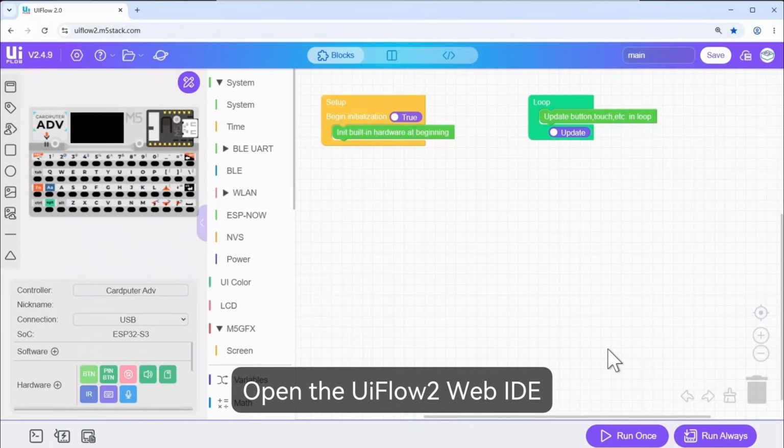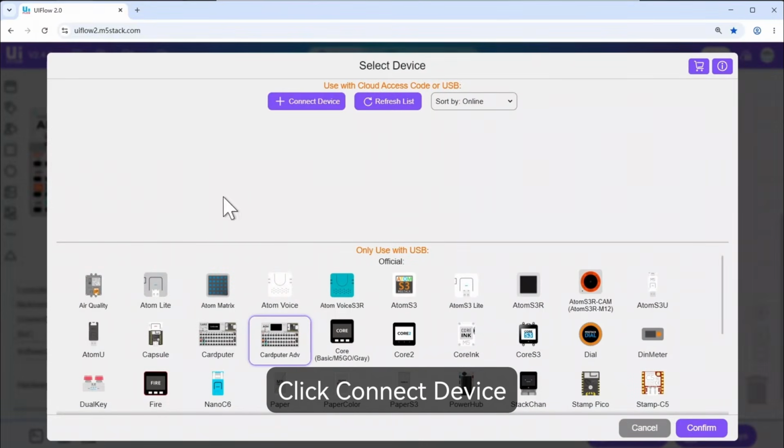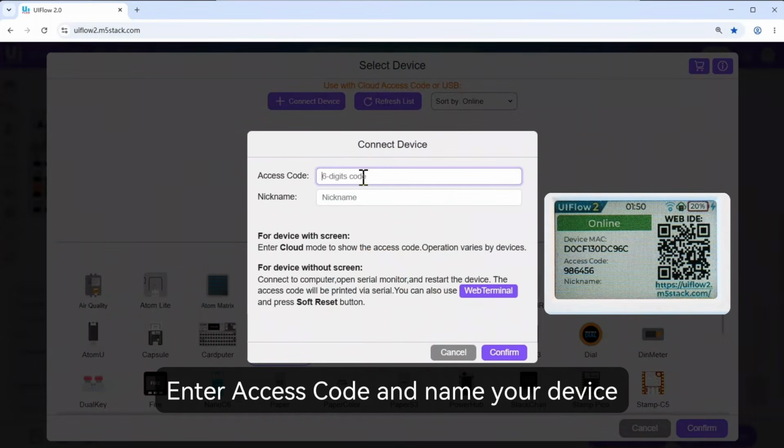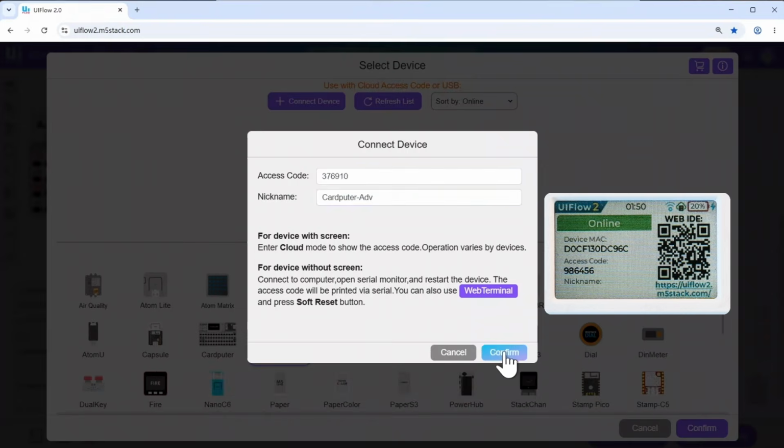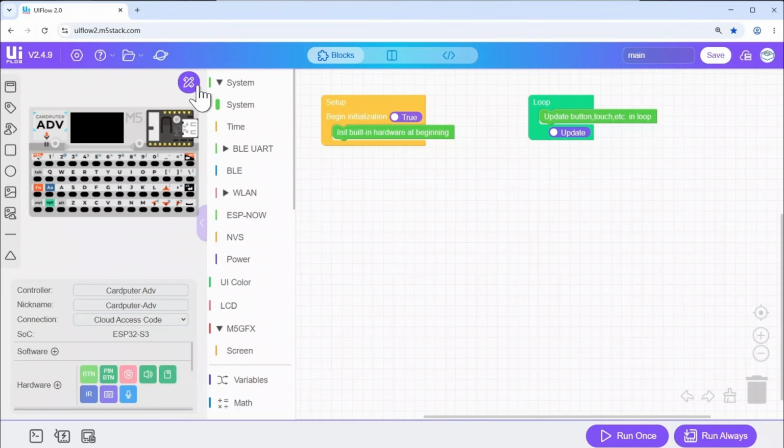Open the UIFlow 2 Web IDE. Click Controller to open the device list. Click Connect Device. Enter the access code and name your device. We'll walk through examples to show program editing on Cardputer-Adv in UIFlow 2.